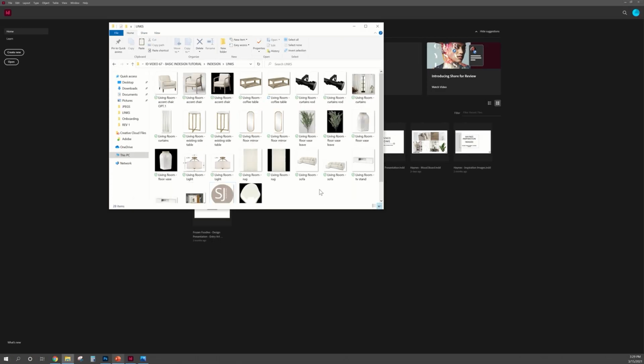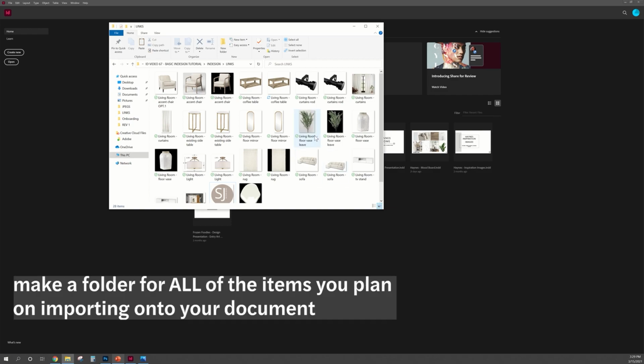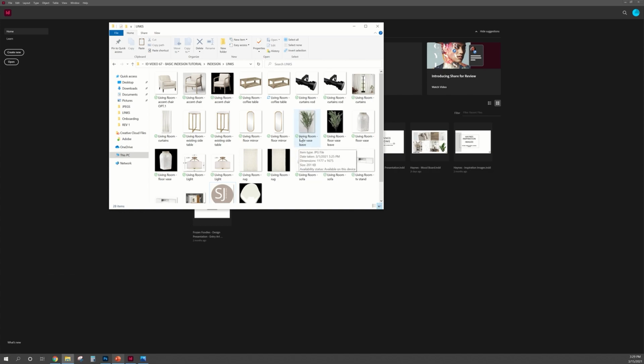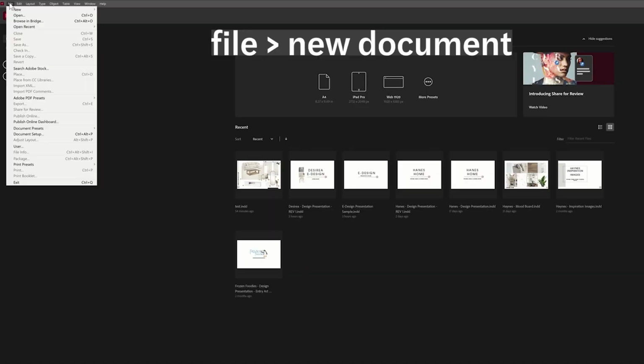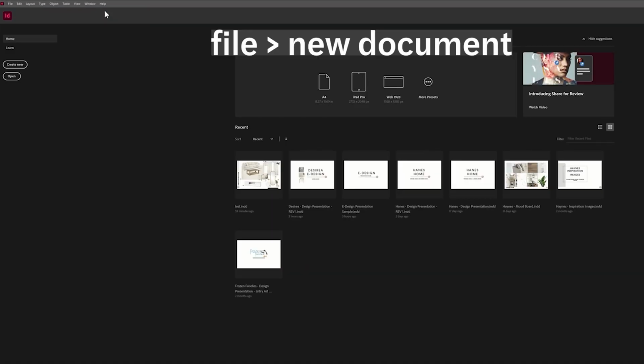First things first, I wanna show you guys I have all of my images saved in the same folder. I have everything named. It's just better to have all of your files and images organized and neat when it comes to InDesign. I am gonna go to File, New Documents.